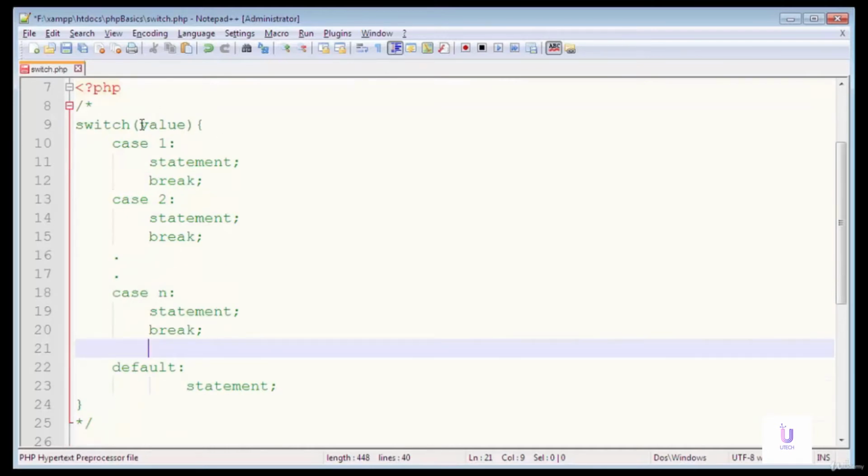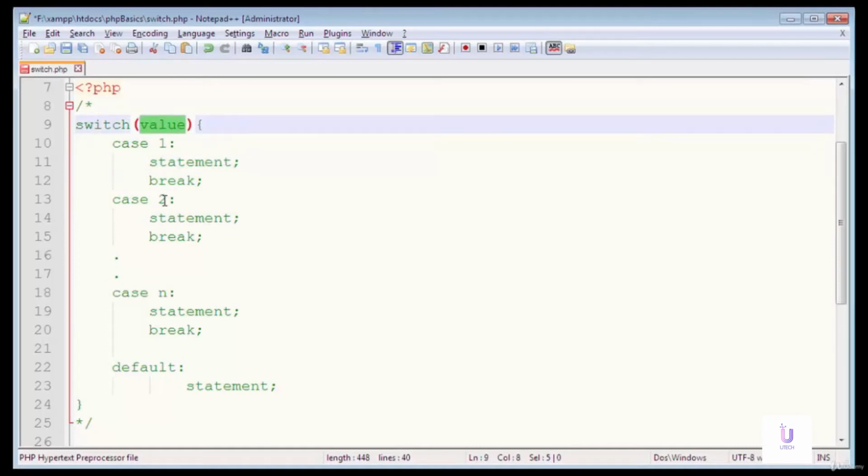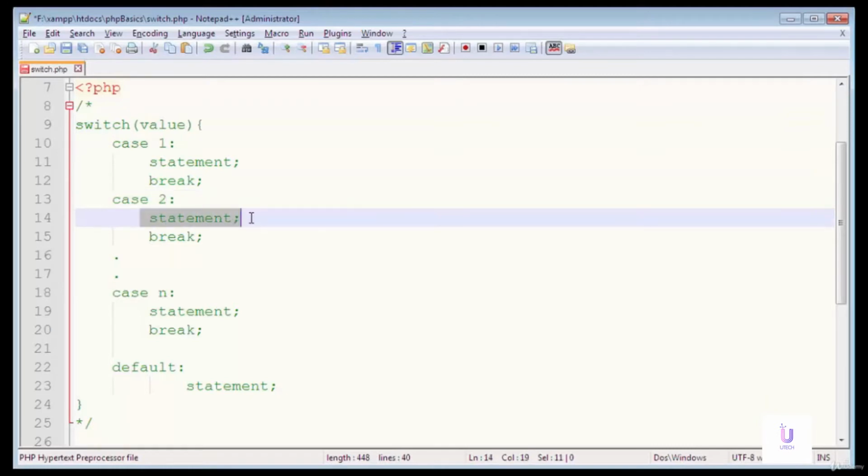So we will pass any value to this switch statement, then this value will be matched with all the case values. So if this value matched with this case 1 value, then the statement inside the case 1 will be executed. Similarly, if this value will be matched with the case 2, for example if a user enters here 2, so this value will be matched by the case 2 value. Now the statement inside the case 2 will be executed.